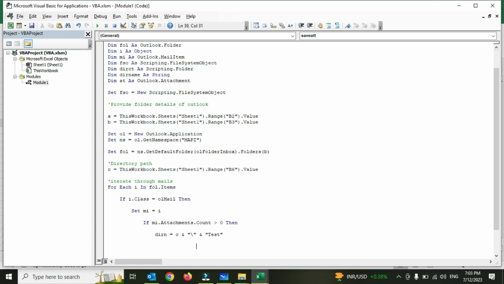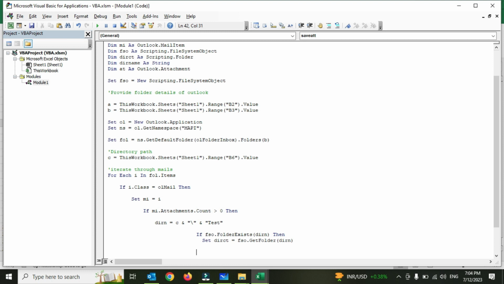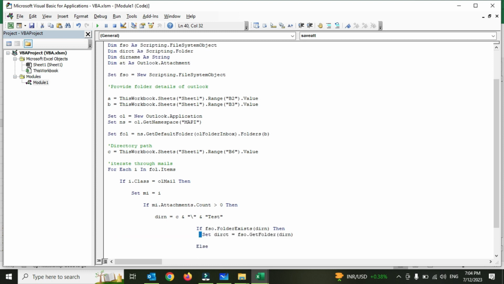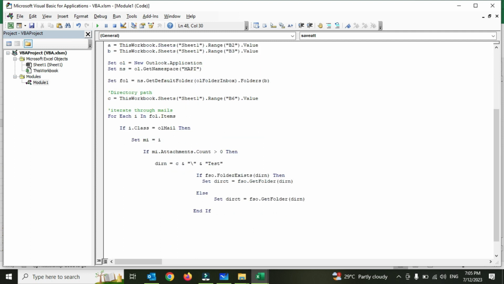Now I'm checking if my test folder, which is our FSO dot folder exists, which is my directory name, my dir, the one which we have given, already exists, then set my direct is equal to FSO dot get folder dirn. If it does not exist, then we have to create it. Else set my direct. I'm just copying this piece of code and close it with end if, and we have created the directory successfully.